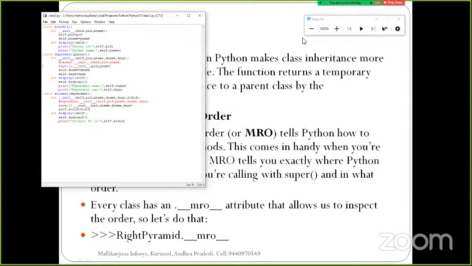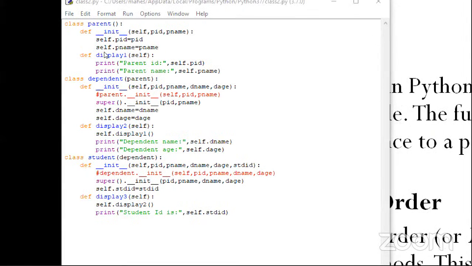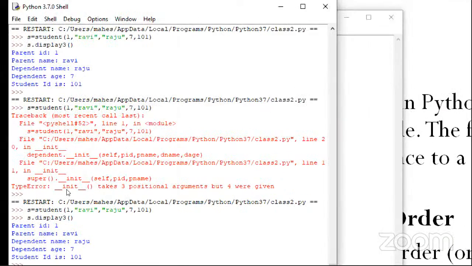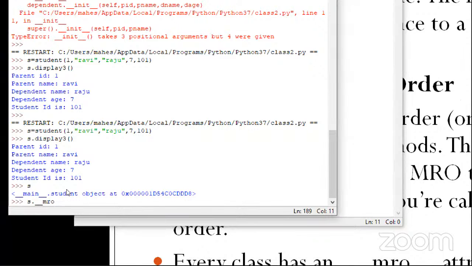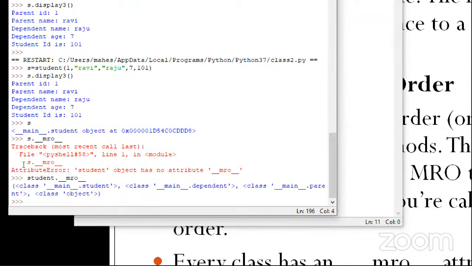For example, if I want to know about the student object, here I have the S object only. So student dot __mro__. If I say student dot __mro__, what is going to happen? First, preference is given to student. If you call any method, first it gives preference to student, which means it will search in student.